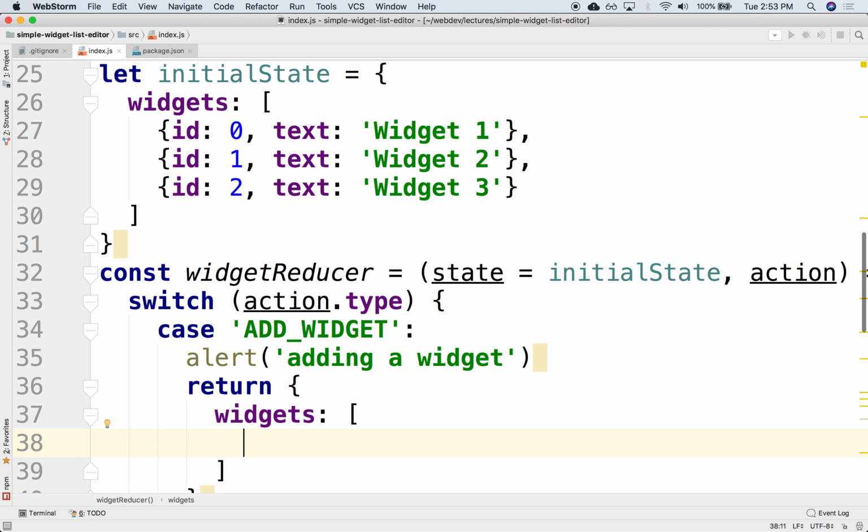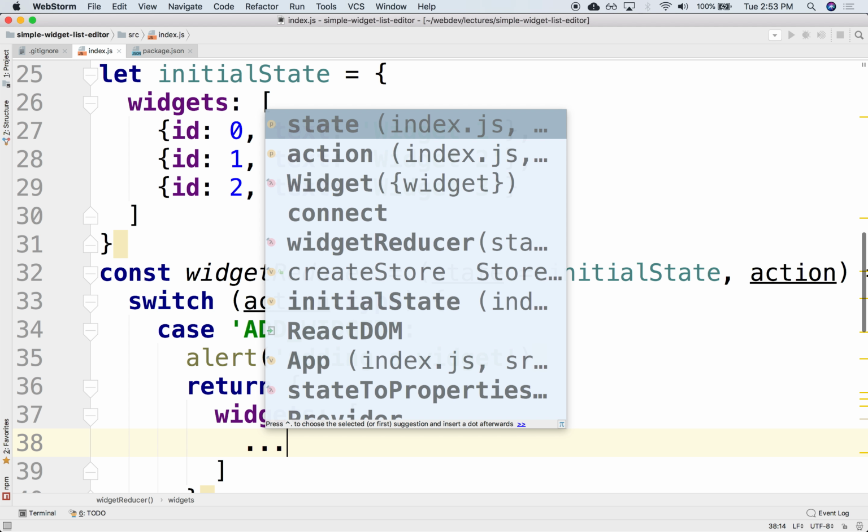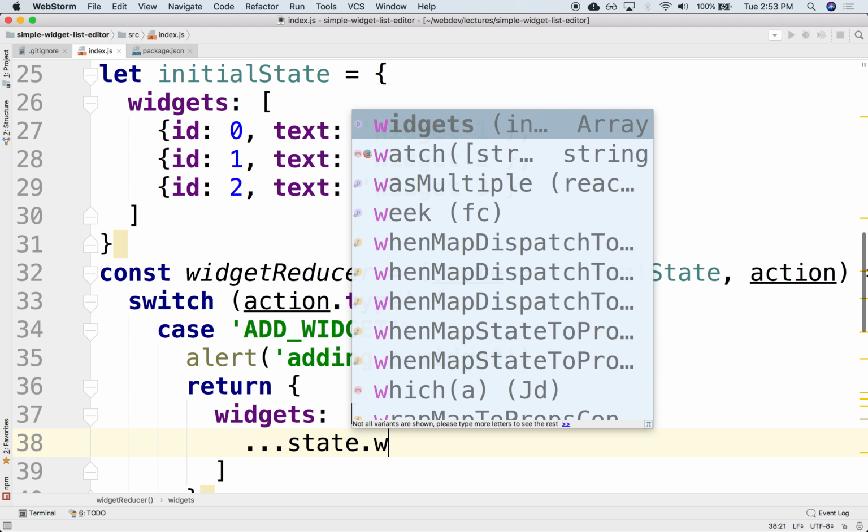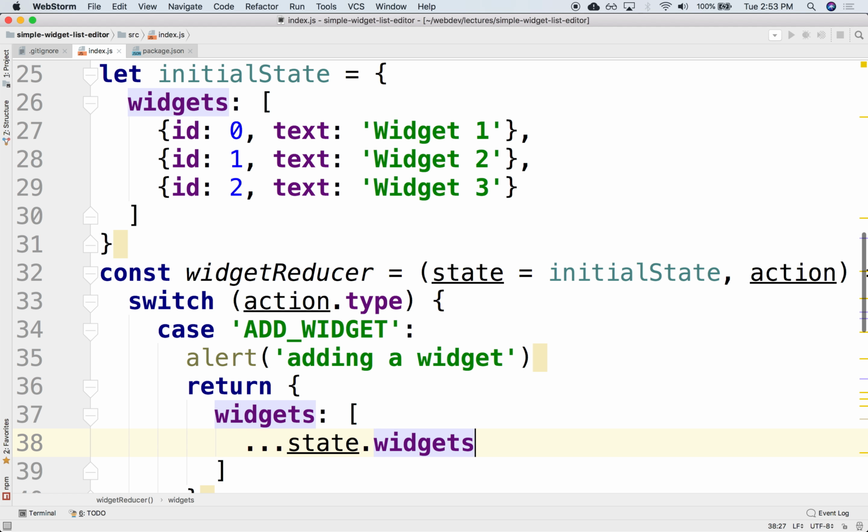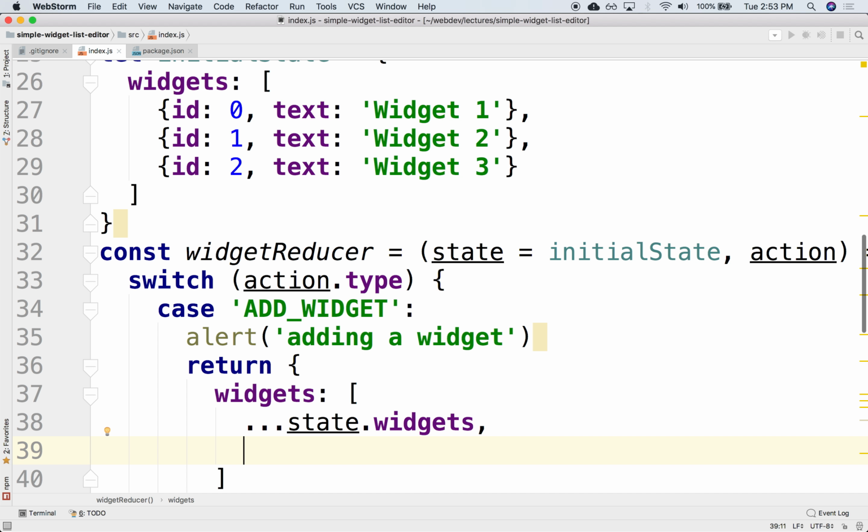You can use a new operator called the spread operator, that can take as an argument an object or an array, and it just takes those values and copies them over. So we can say that the first couple of elements is just going to be the original state.widgets. The first set of objects is going to be the old list of widgets. Plus, we're going to add a new object at the end.